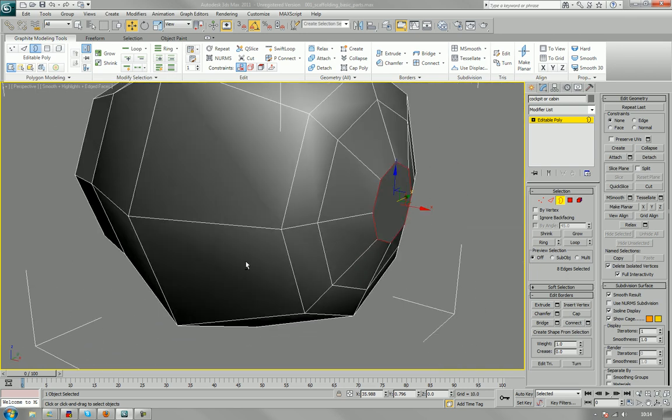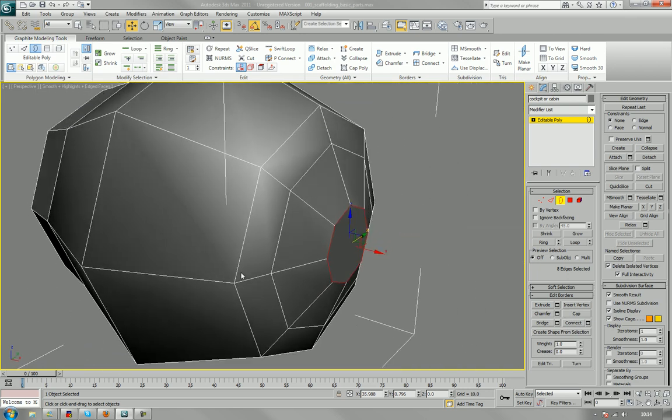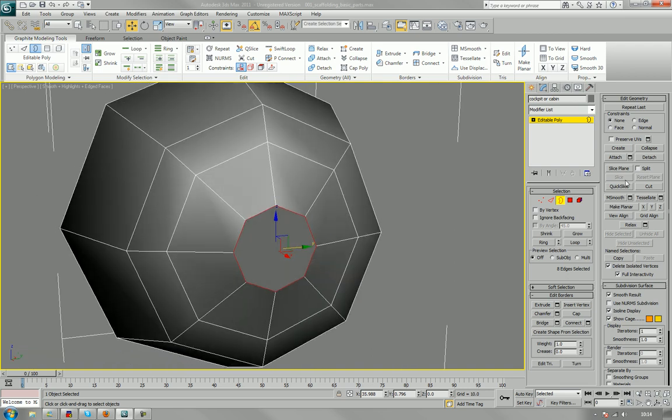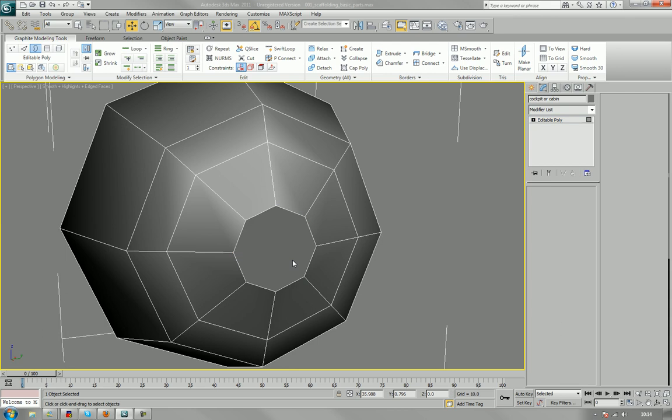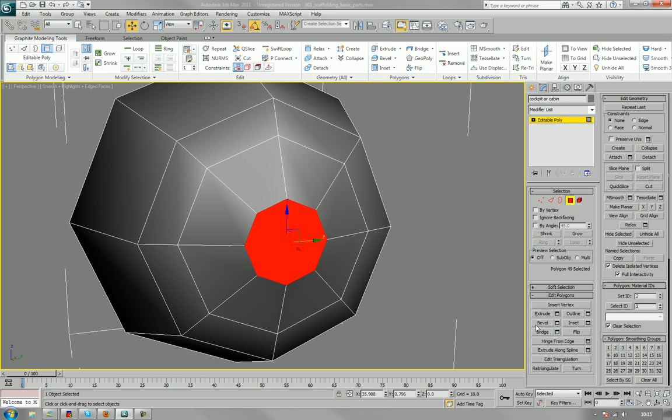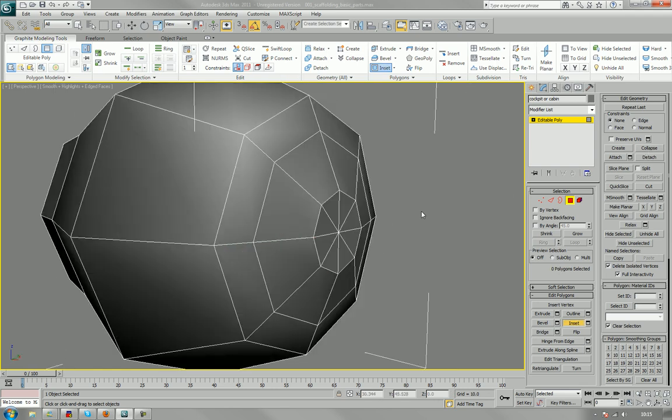Okay. Now then, I need to add a level of smoothness to the rest of this that I don't currently have. So, what I'm going to do is just collapse this. Well, not collapse that. I'll collapse the inside of it by doing an inset and then collapsing that. Okay, that way it's flat.